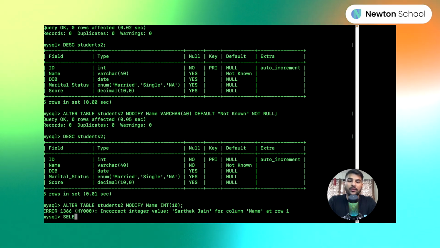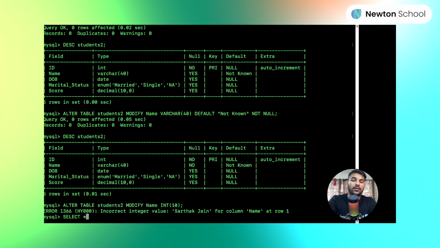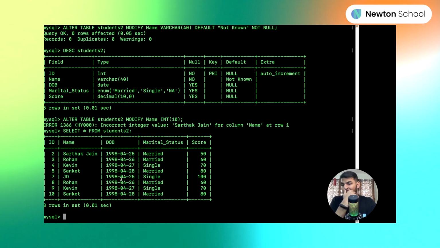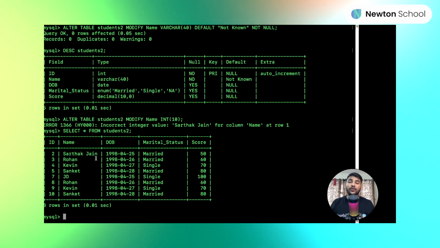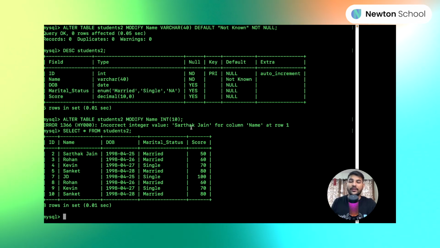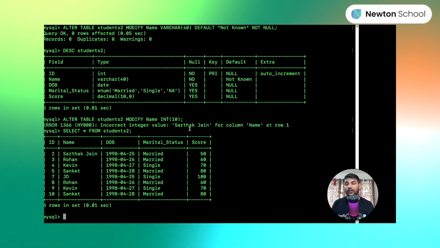Select star from students. Right. There was the first entry, Sarthak Jain. It tried to change the entries of that column because it affects all the rows. It technically affects all the rows, but it couldn't because Sarthak Jain could not be identified as an integer. It's an alphabetical string, so it cannot convert it into an integer. It cannot identify that, so it showed an error.